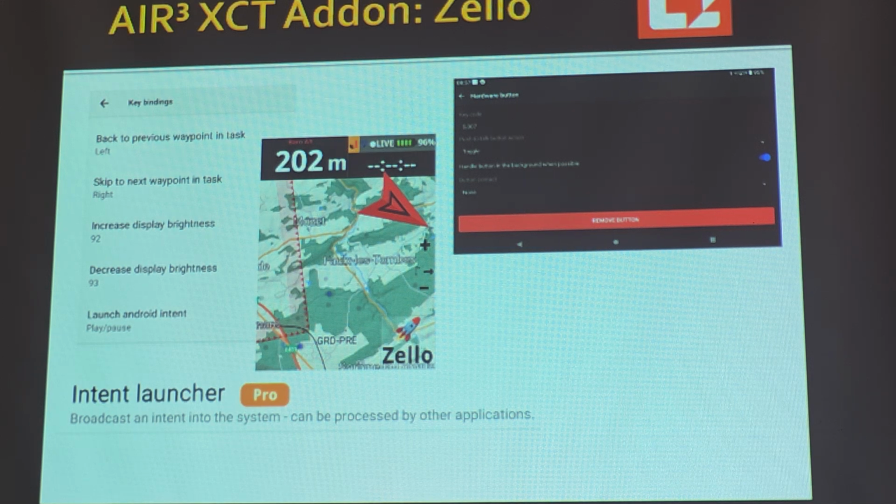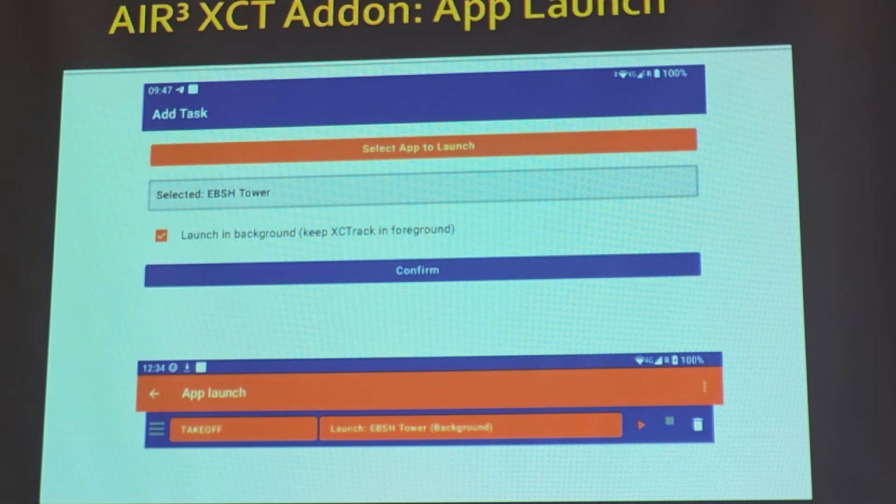And so that's what I put in the intent launcher at the bottom. You need to choose the widget called intent launcher, and then you define the name that you want and the event that you need XATRAC to send, and then the XATRAC add-on will understand that and do whatever you want.